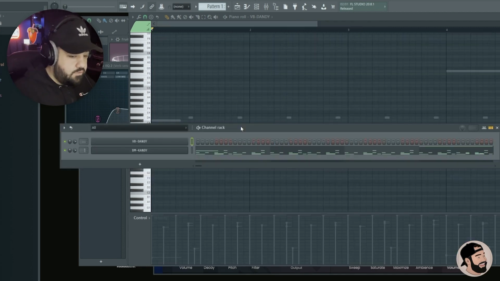All right, so since all these drums are all in one plugin, in one piano roll, what you can do to mix them separately is copy and paste this plugin down and strip each instrument out as you go.